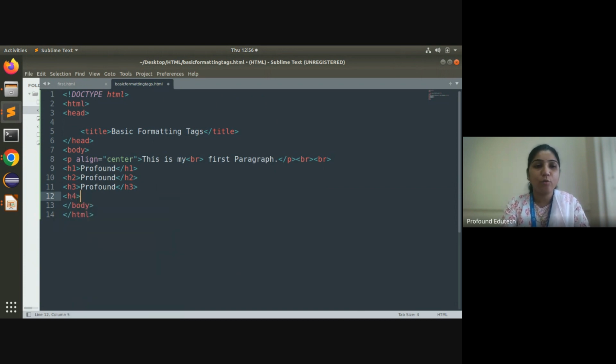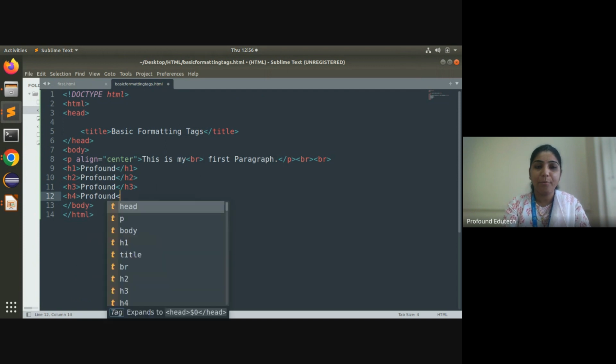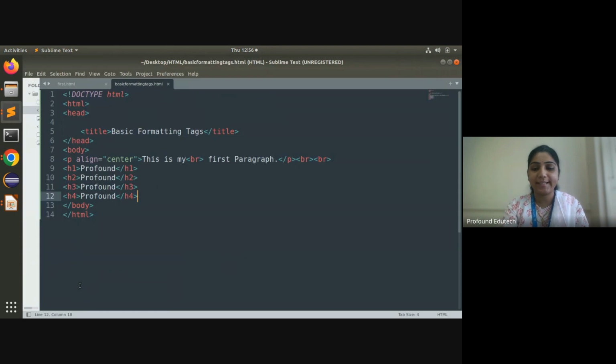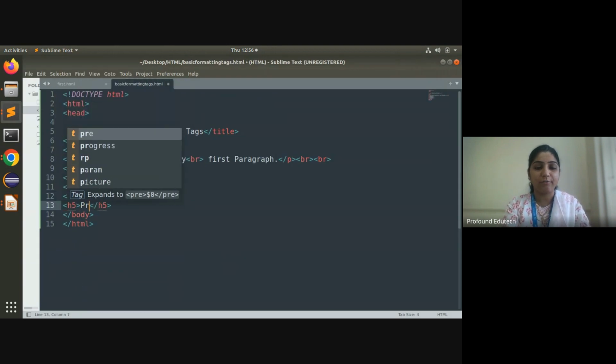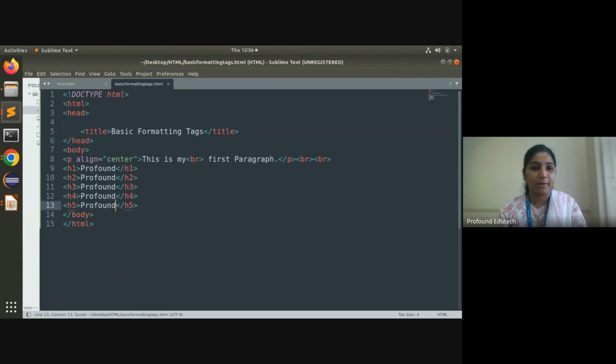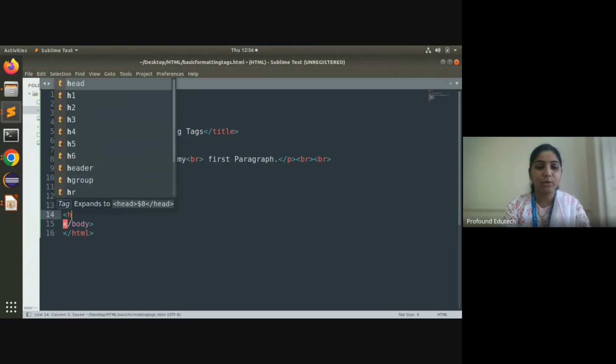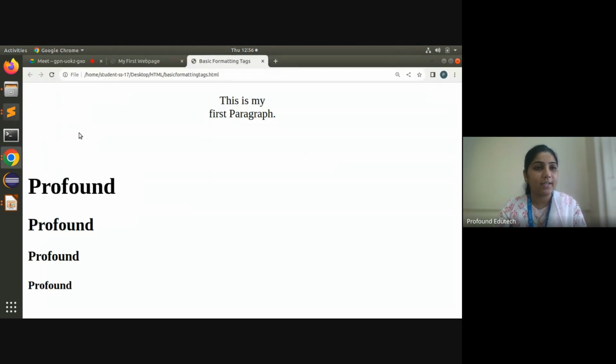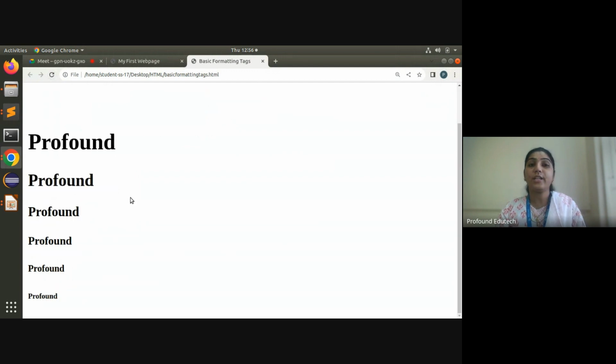So H4 suppose profound. Okay, so again H4, then H5, profound, and then here we'll use H6. Same heading I'm using, so that's why आपको difference समझ में आएगा. So can you see H1, H2, H3, H4, H5 and H6. So based on your requirement, you can use these heading tags on your web page.